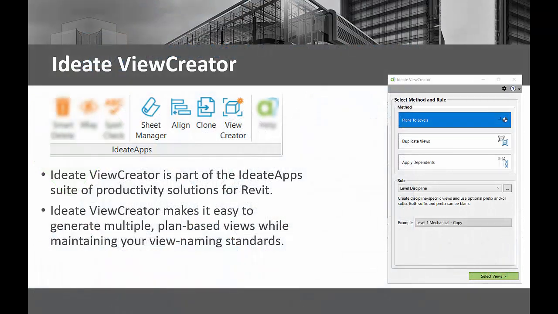Ideate View Creator is a powerful application that is part of the Ideate Apps suite of solutions for Revit. Ideate View Creator makes it easy to generate multiple plan-based views while maintaining your view naming standards.